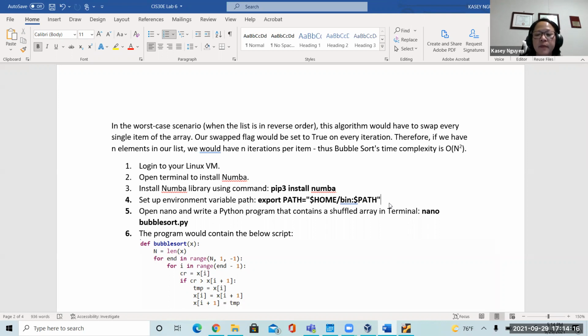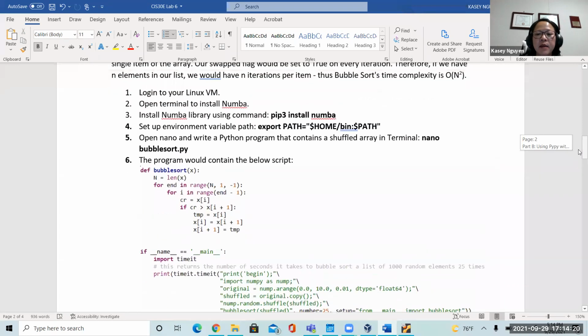Okay. Now we are going to write the program. So we understand that Numba uses pure Python, so we don't have to worry about C syntax or any other form of syntax. You can write your program completely in Python first without putting any library in it, except for NumPy.